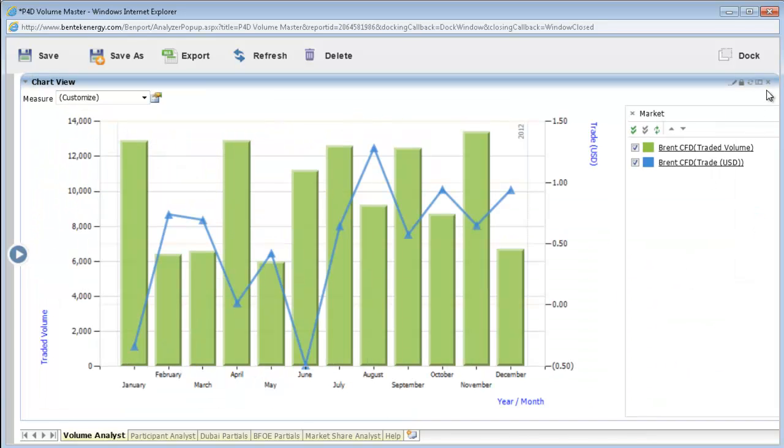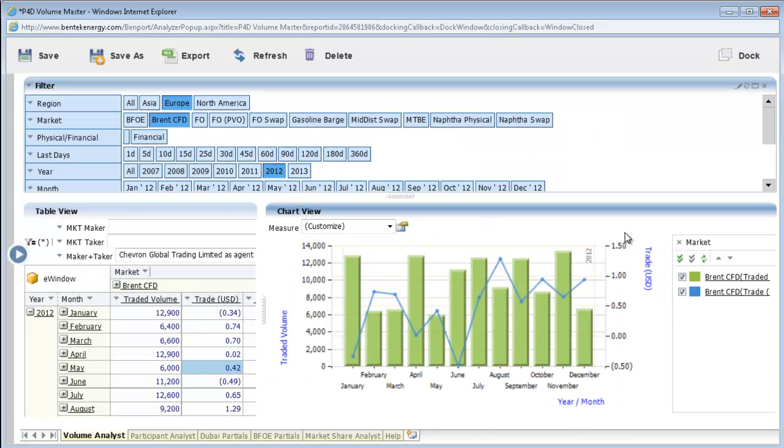Of course, the final typical Windows function here is the delete button. That would be something you would use if you wanted to get rid of the object entirely. So say you made too many graphs in a tab or too many tables, you can use this delete button to get rid of some of those.